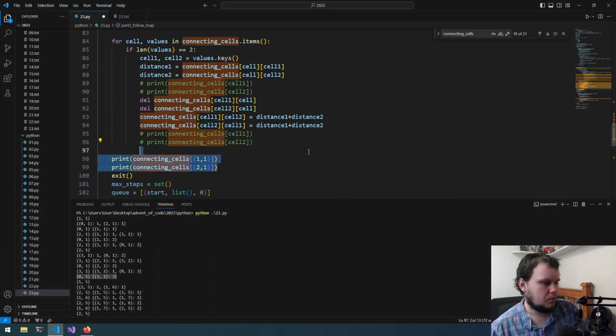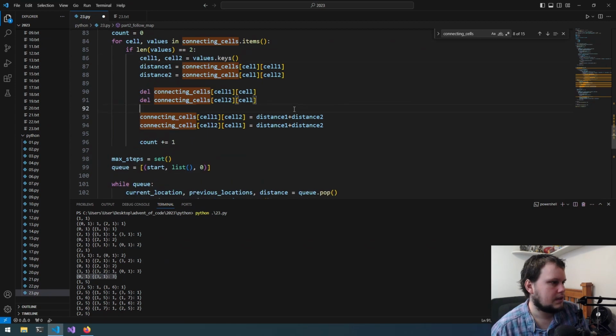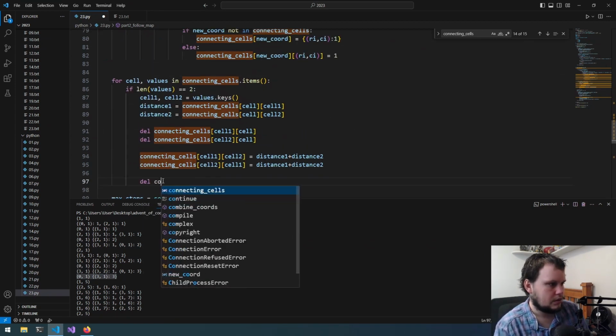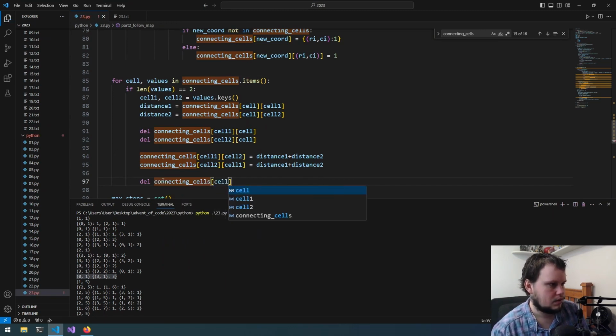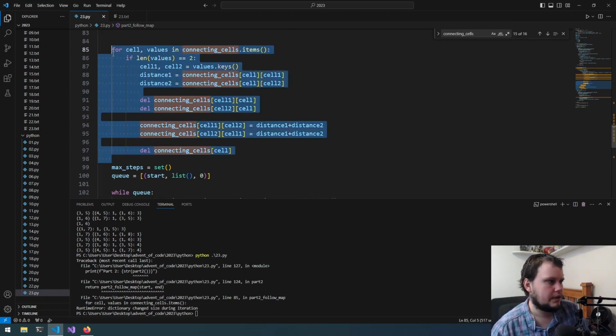I did print 1, 1. Which, actually, even then, we need to be removing... Once this is done, we then need to delete the original one. So, del connecting cells, cell, like that. Okay, so it's going to throw that error. Okay, what should we do then? Because it's going to fail on this, and we need to keep running.